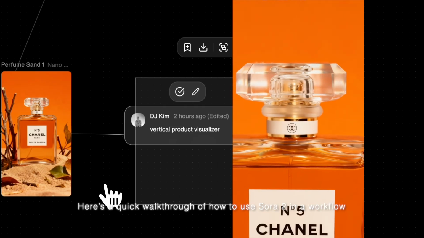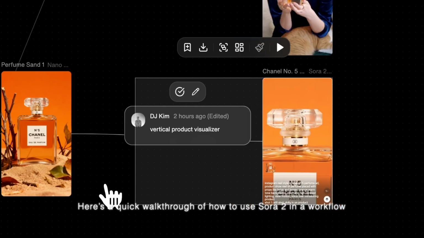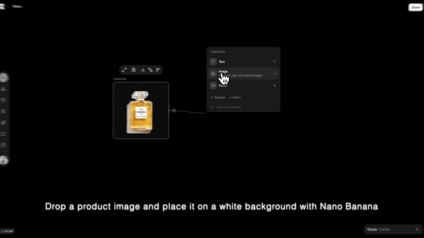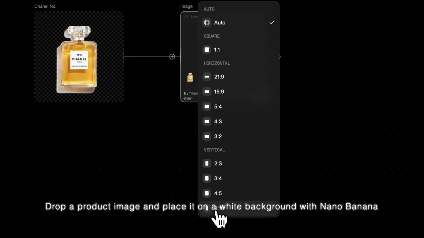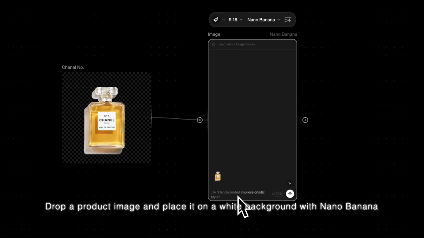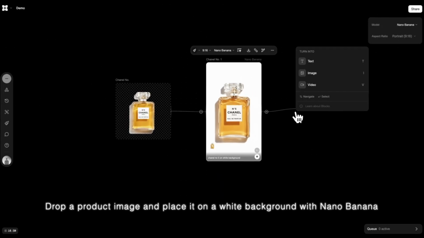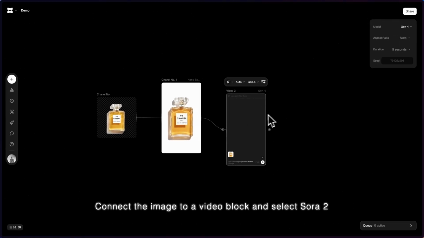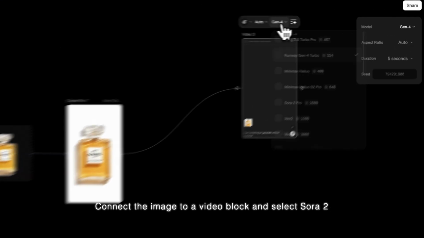Here's a quick walkthrough of how to use Sora 2 in a workflow. Drop a product image and place it on a white background with Nano Banana. Connect the image to a radio block and select Sora 2.